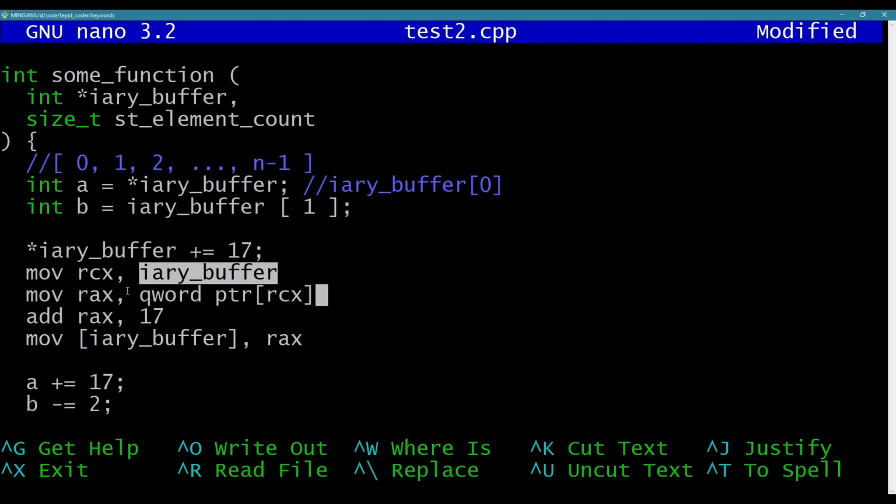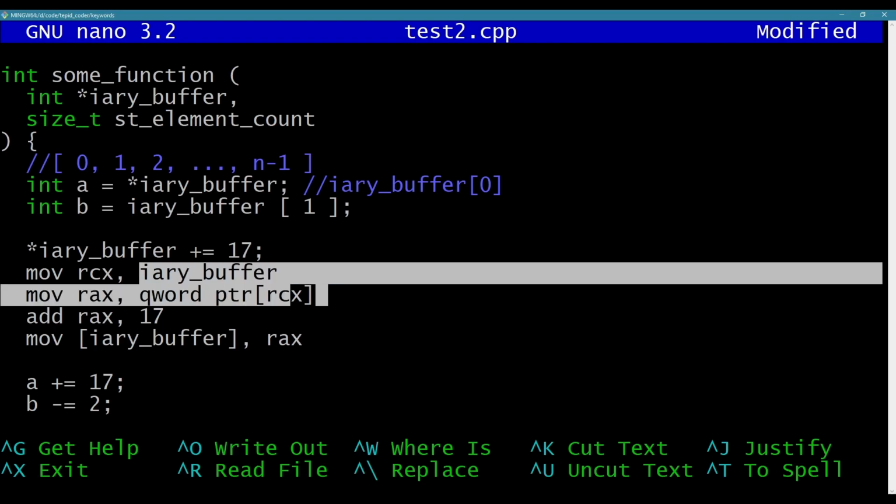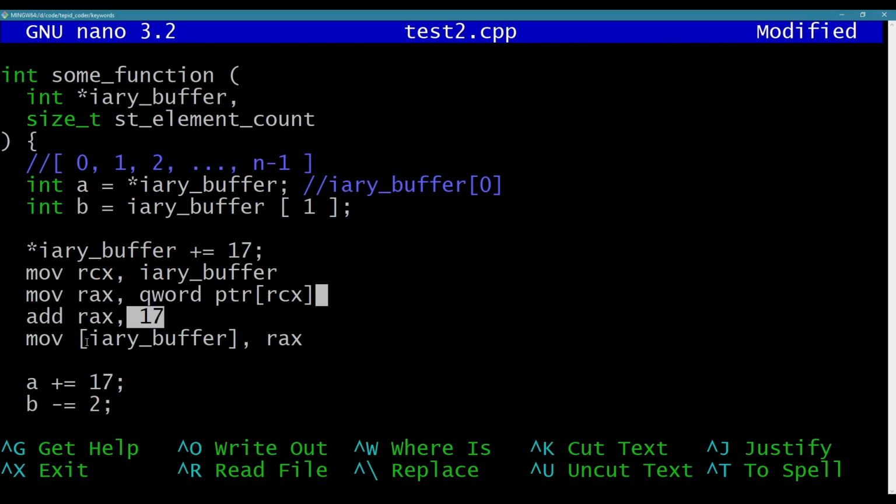And I'm saying move RAX to the value stored at that address in RCX. I can't actually use this stack location directly. I have to put it in a register. So this has the address right here, and I'm saying dereference this address to get the value at that address. I'm adding 17 to it. And then again right here, I'd have to say RCX, I think.